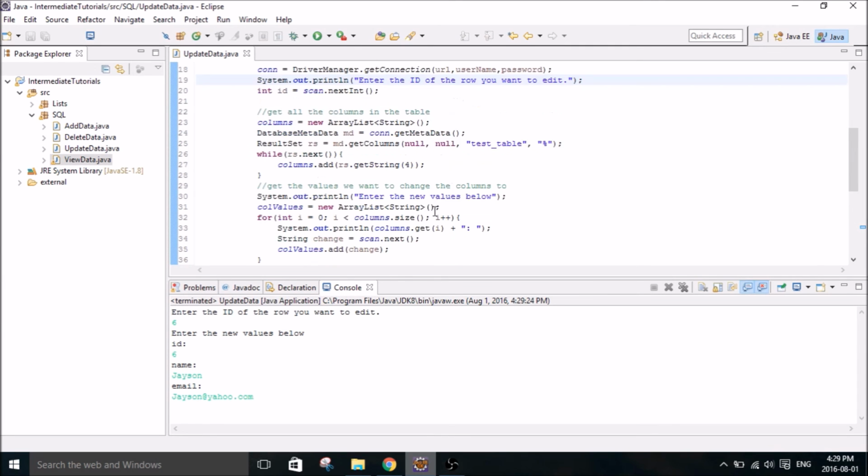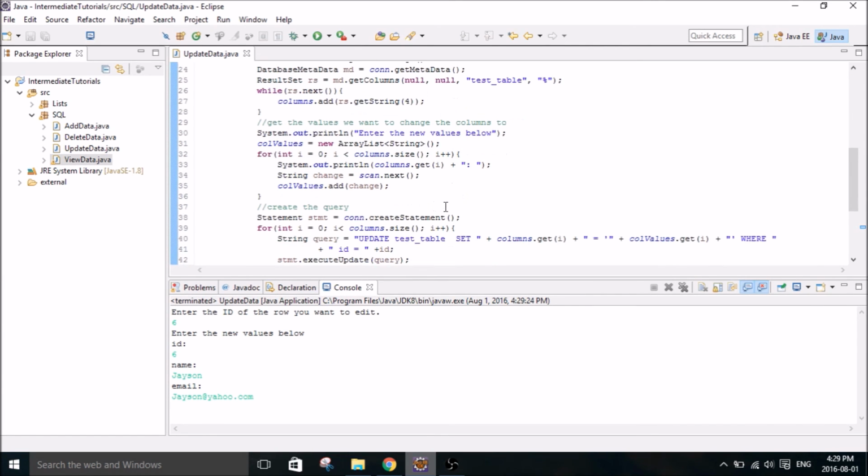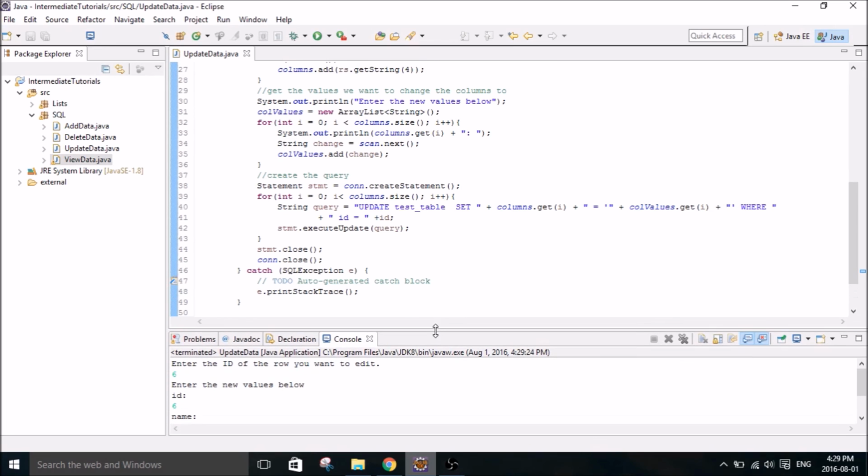So anyway, there's an easy way to update data in a database. Obviously easy to see how you could integrate that into your view data, and then add a delete function, add an add function.